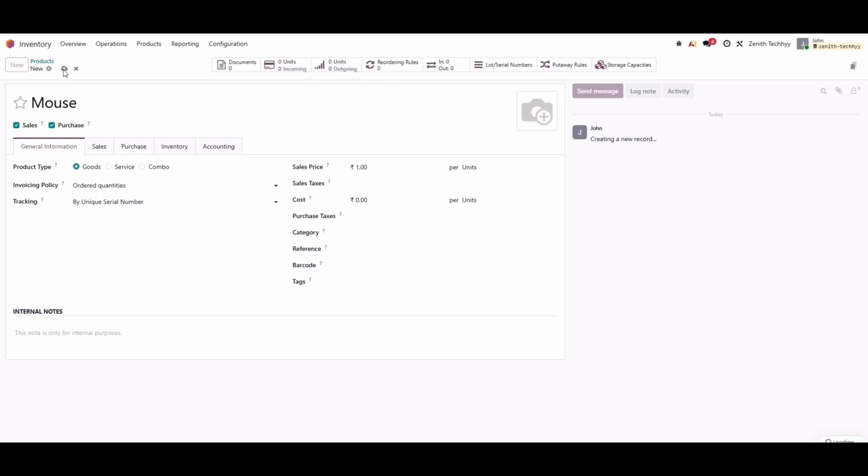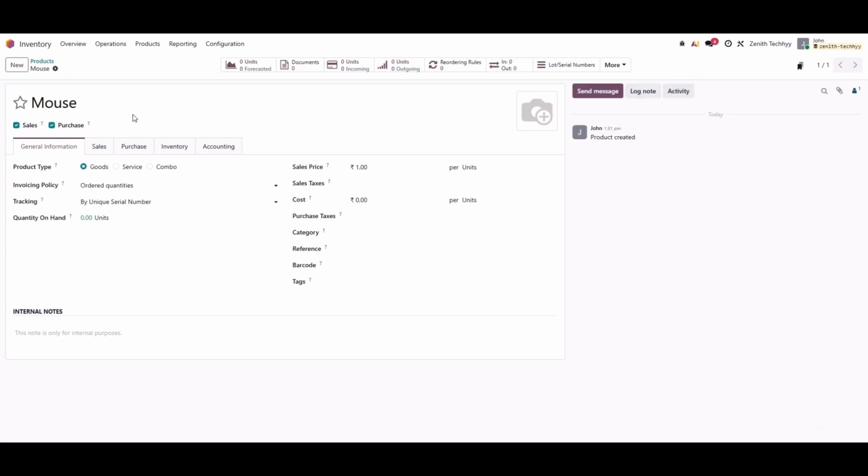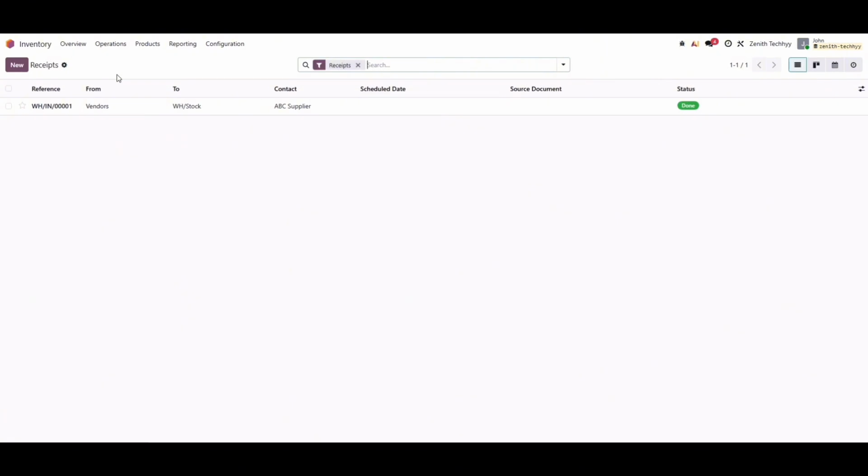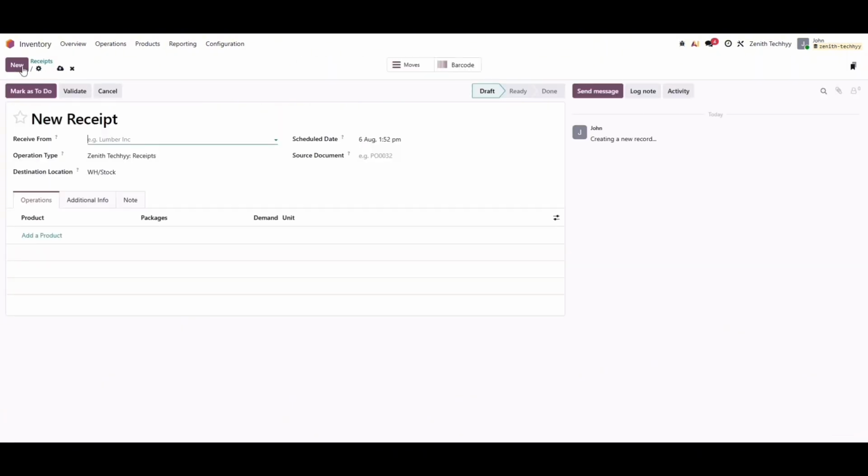Let's save the product. Now let's receive products with serial numbers. Click Operations and select Receipt. Click New. Select a supplier. I'll select ABC Supplier. Click Add a Product and select the product, mouse, and assign the quantity as 3.